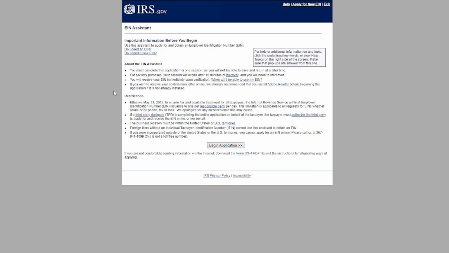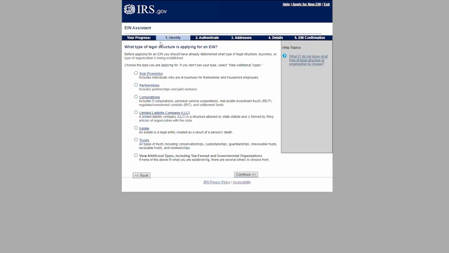Now, once you're over here, you can pretty much see a lot of things. And this is just some more basic information that it gives you that you can go ahead and read with the restrictions and all. And once you do that, here it's going to give you different options to choose from. So since you have an LLC, you can go with this. But if you're a sole proprietor, you can go with this. So let's say I'm going to go with a sole proprietor.